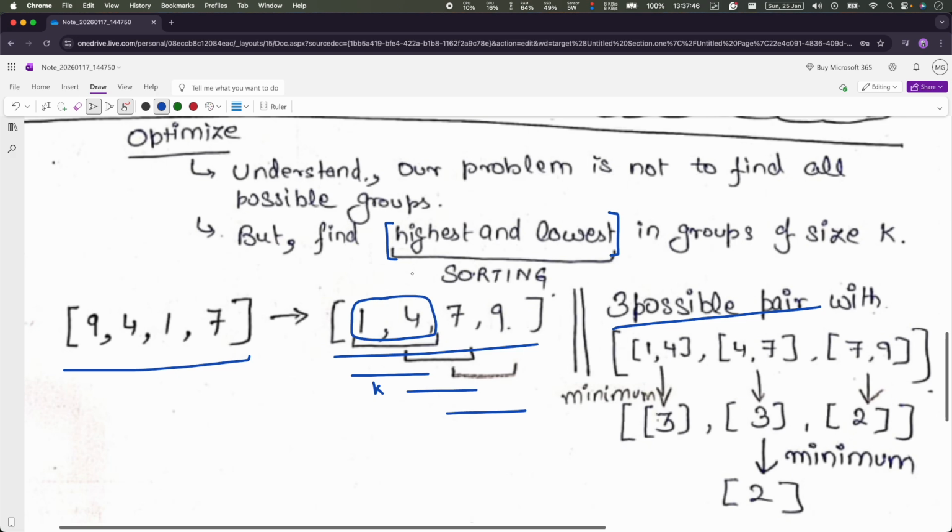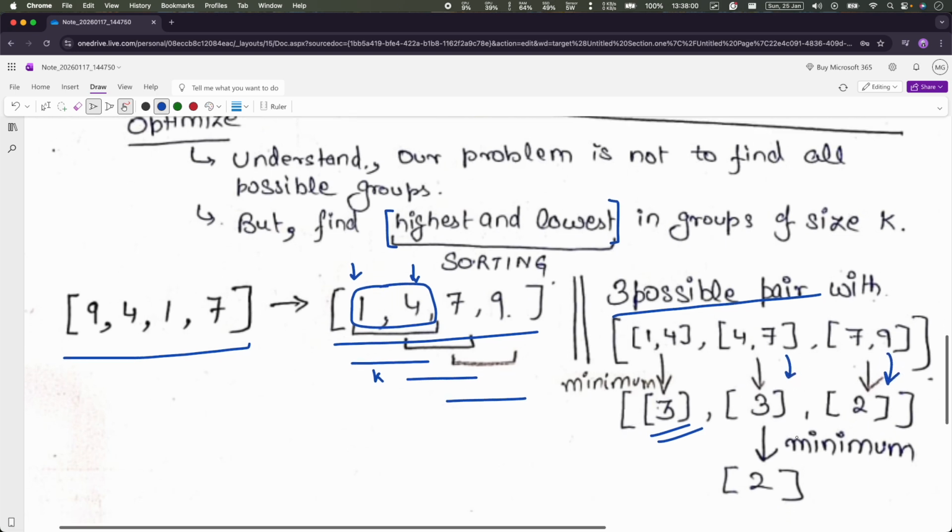So suppose this is the window, the difference between 4 and 1 will come out to be 3. Then 4 and 7 will come out to be 3. Then 9 and 7 will come out to be 2. And we just need to find the minimum of all this. So that becomes our answer, 2.